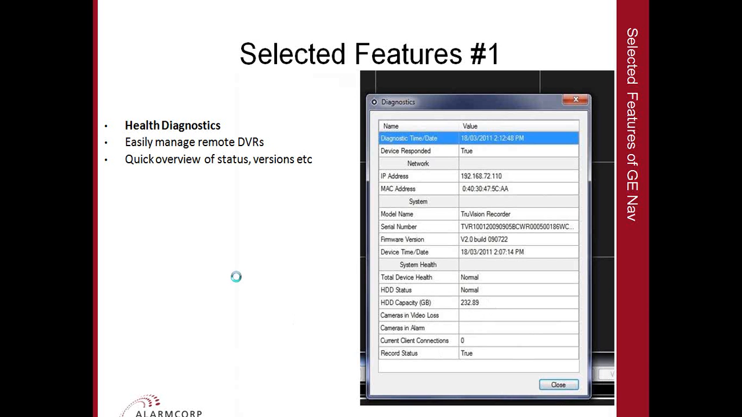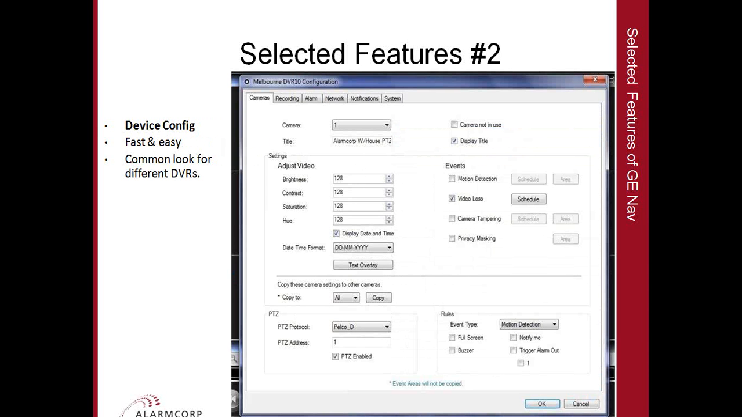Next, device configuration. A particular strength of GE Nav is the fact that even on a system where you have different DVRs and different generations of DVRs, the configuration screen is presented in a fairly consistent format. So you see a very consistent Windows format with various tabs. So it makes it quite intuitive to be able to go in and configure the devices as needed. Now, in some cases, depending on the device and depending on the change, the device will need to reboot if you make a change. But basically, once you hit OK, that change then gets automatically propagated through to the DVR.